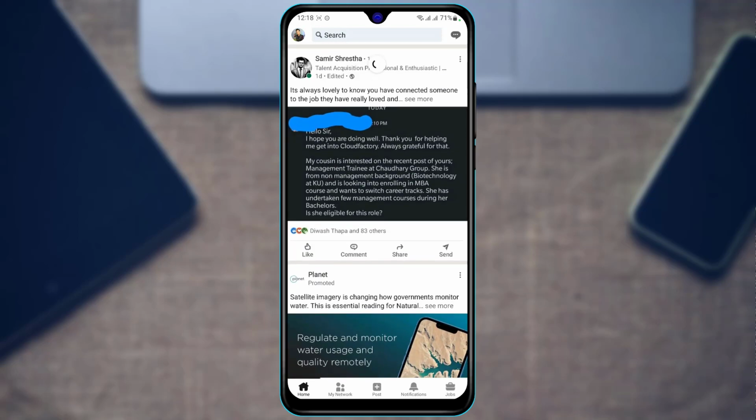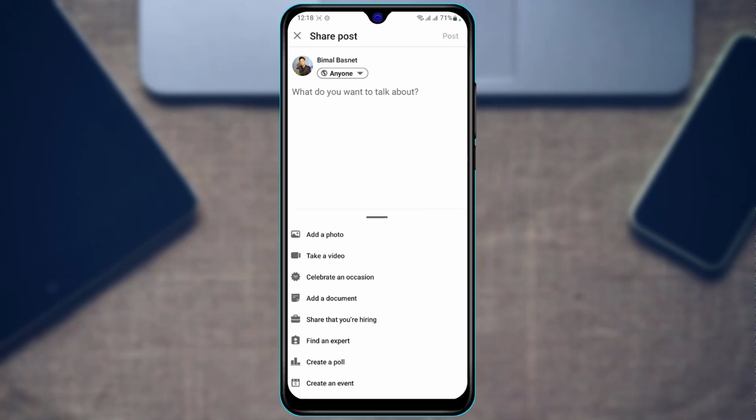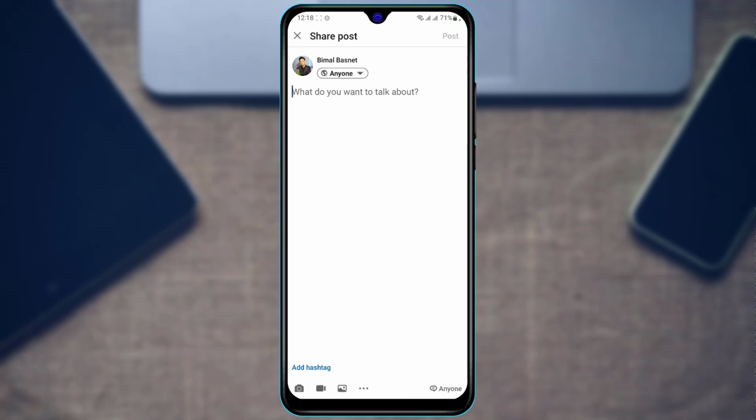Also, we want to learn how to add a post. At the bottom of the screen you can see the post or the plus button. You can simply tap on the post button right over here. As you tap on the post button, you have the option to update your status. You can simply tap on what do you want to talk about. You can enter your hashtags, you could enter anything if you want.